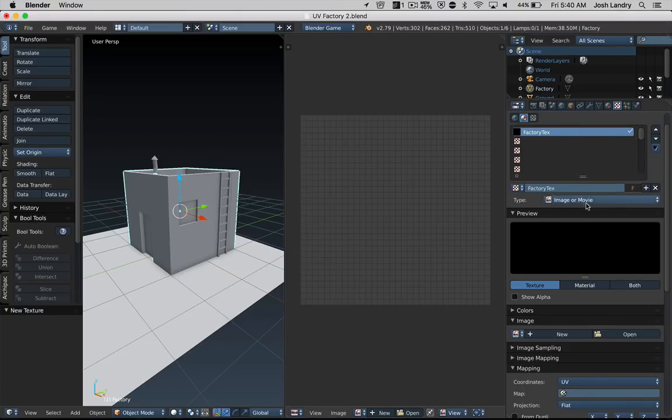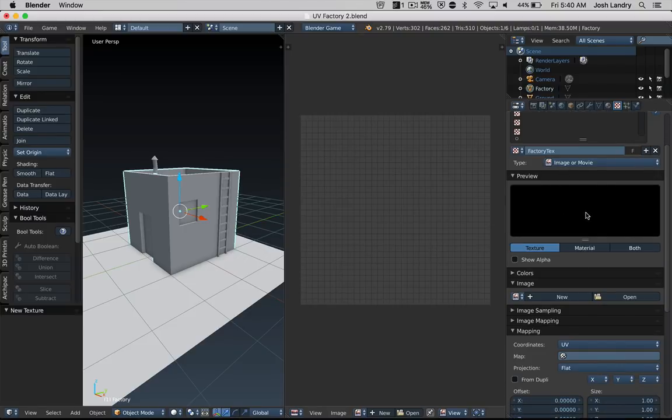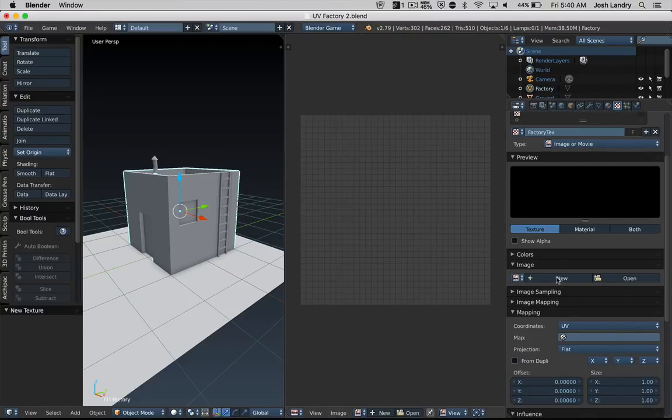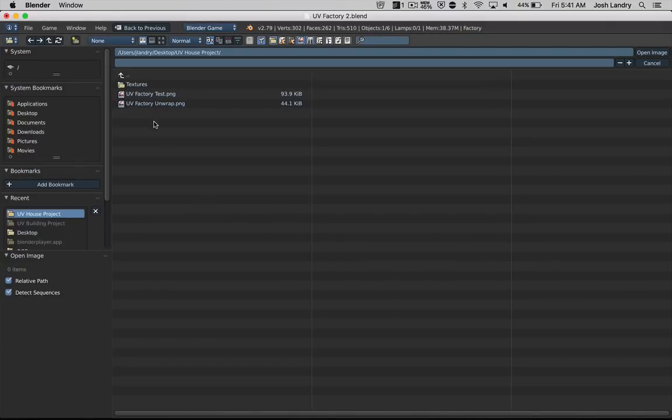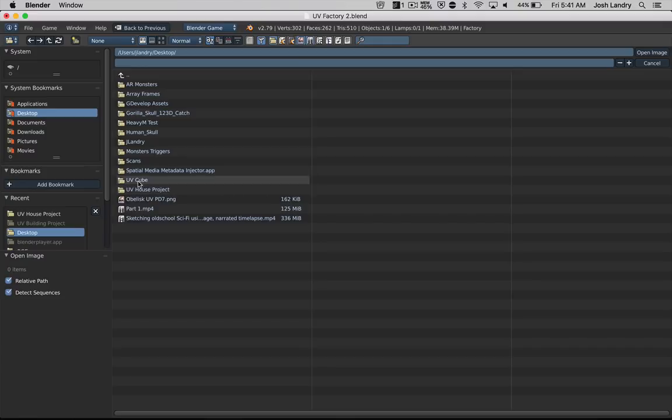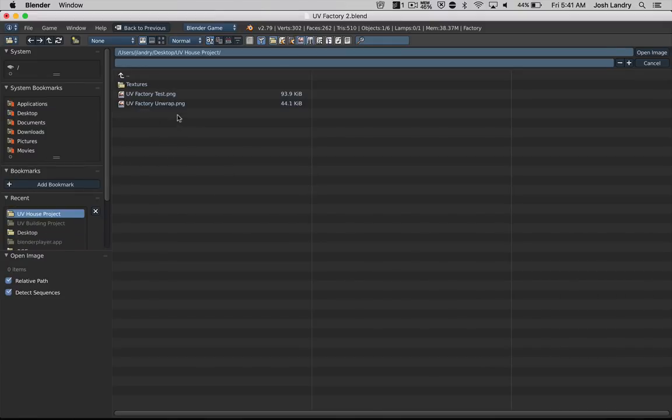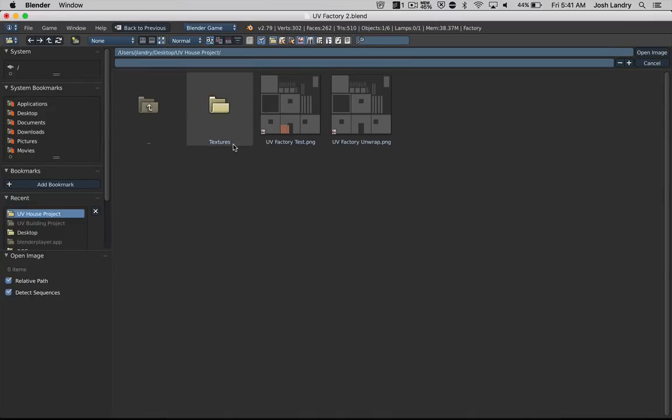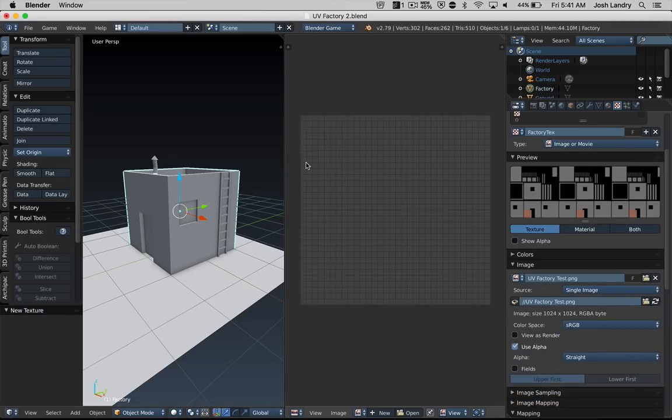So right now it says that it's waiting for an image or movie type, and there's no preview because I actually have to open it up. So right here where it says image, I'm just going to choose open. I'm going to go to my desktop and go to my project folder, and I'm going to find my image here. You can also click on this little button here that has 4 squares, and that will allow you to see your thumbnails here, and I can see the one with the brick here. So I'm going to go ahead and load that one up, and there it is.